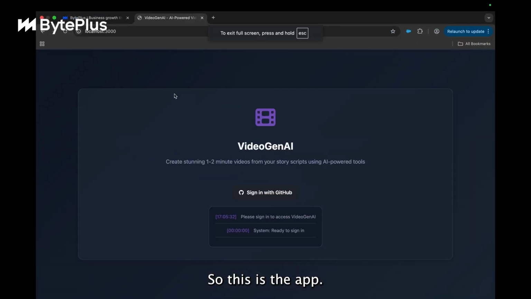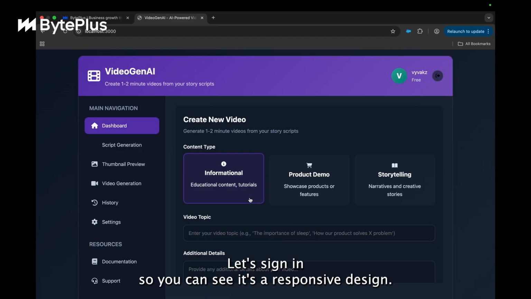So this is the app. It's a responsive design. I've made use of GitHub OAuth for the authentication. Let's sign in. So you can see it's a responsive design.